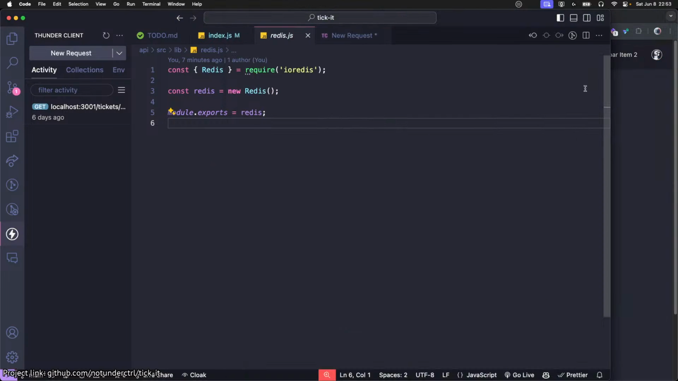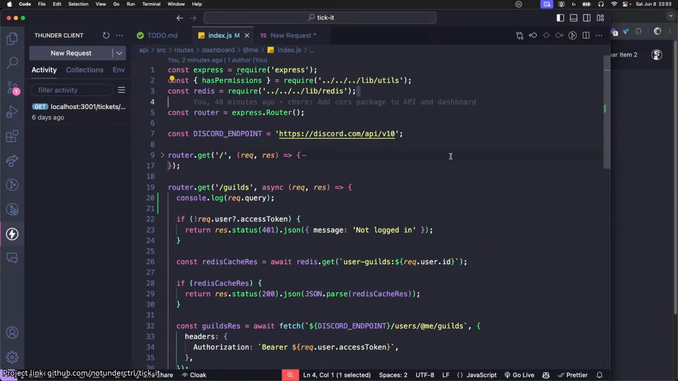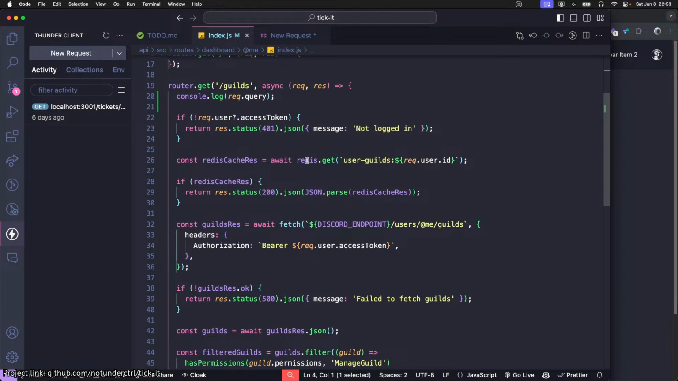I'm not very well informed. But anyway, if you have a connection string, you just put it in here if it's a remote cache. But if you're using local cache like me, then just do it like this and export your Redis object. And then obviously you import it and then you use it over here, like you get it. It's just key values.